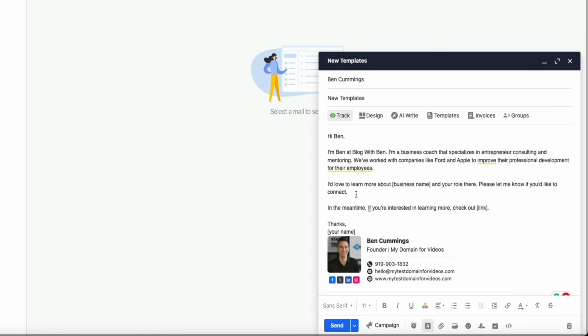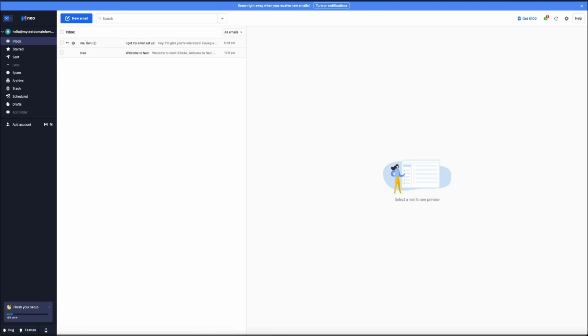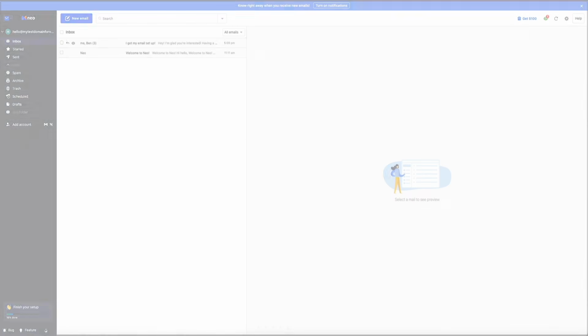Neo's templates feature is especially helpful for freelancers, agencies, content creators, business owners, or really anyone who manages recurring communication. It keeps your messaging consistent, efficient, and on brand while still allowing you to personalize each message. All right, moving on. Next, let's go over how to set up and send email campaigns to multiple recipients.